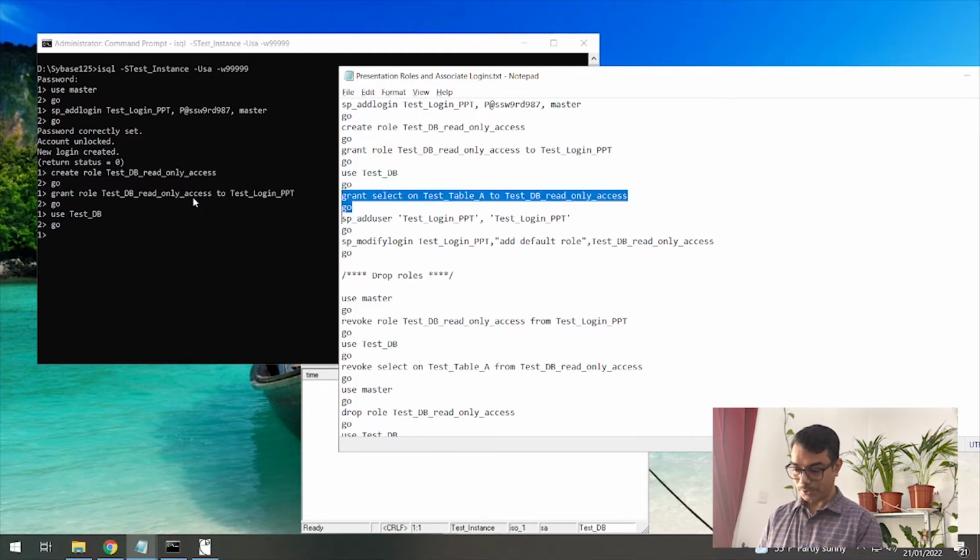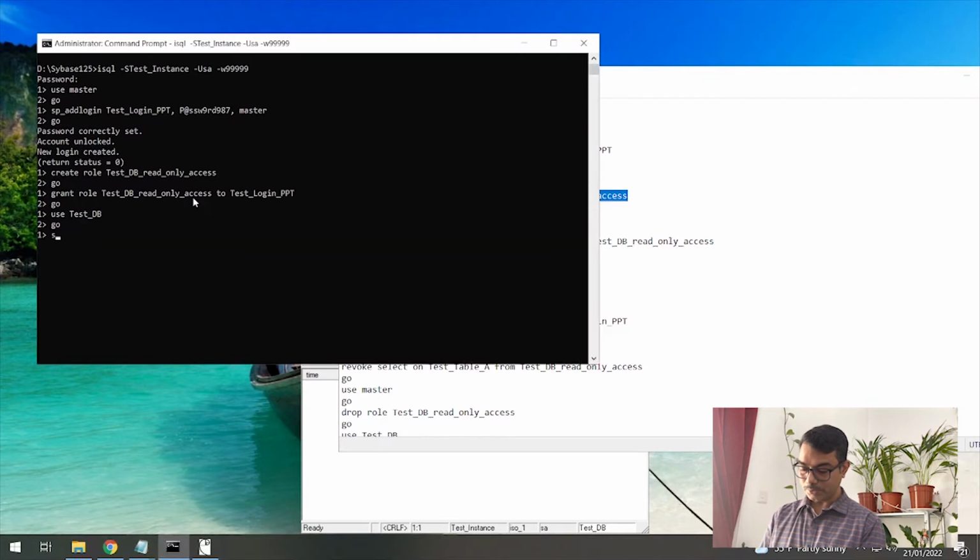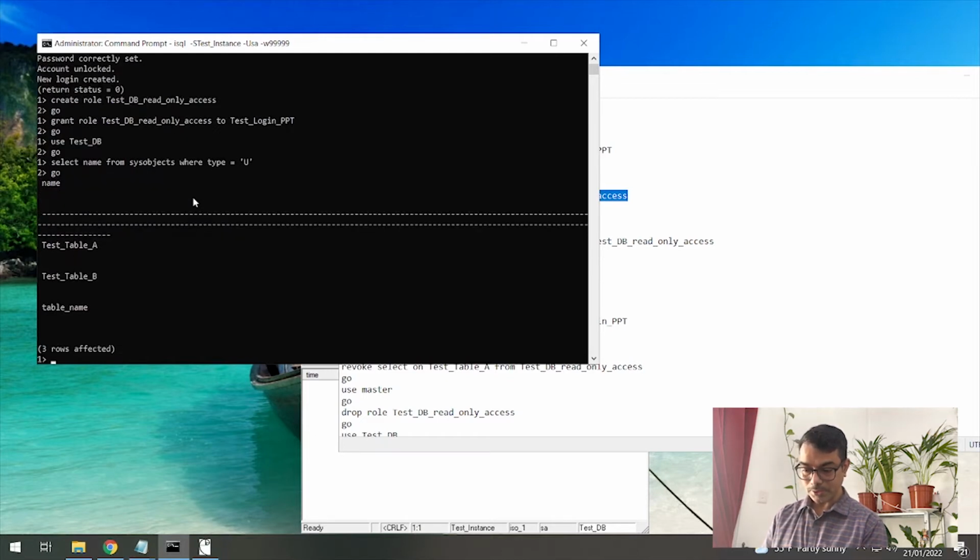Now how do we do that? Generally how I handle it is: select name from sys.objects where type is equal to U, right? In this you will see how many there are. You can see there are 3 objects in this database.